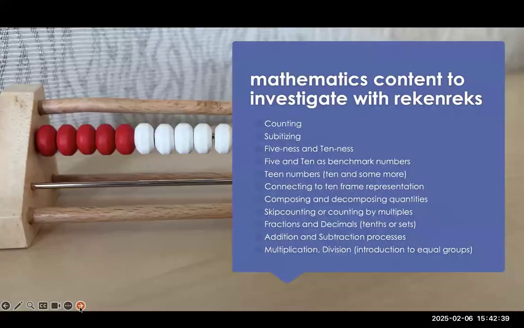All right. So just to sort of review some of those things I shared, some different mathematics that we can investigate with Rekenreks: counting, subitizing, building that understanding of 5ness and 10ness, which is so important in the kindergarten and grade 1 mathematics curriculum, using 5 and 10 as benchmark numbers. Teen numbers, really important in grade 1. Teen numbers are very difficult for students.